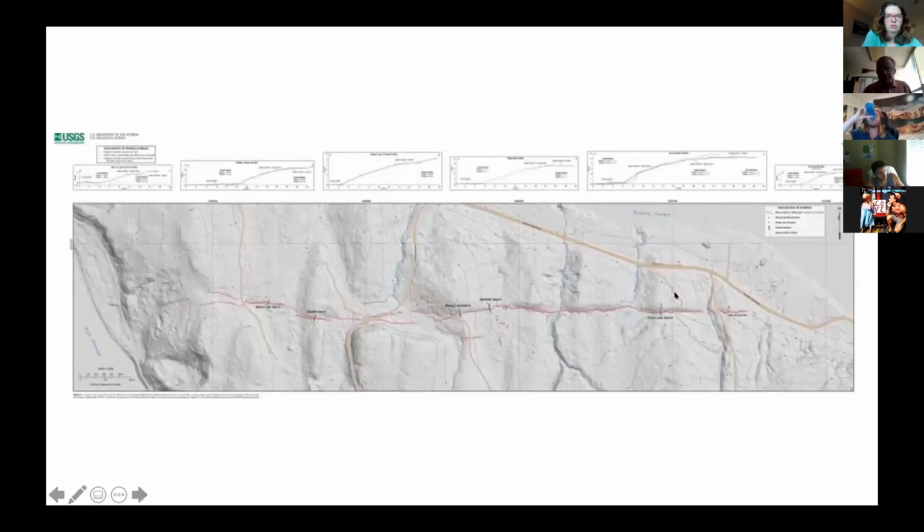And I'm just going to show, so these are trenches marked on here. I'm going to show a few blow-ups of this to show how the topography and the mapping were used to figure out where some of these trenches are.